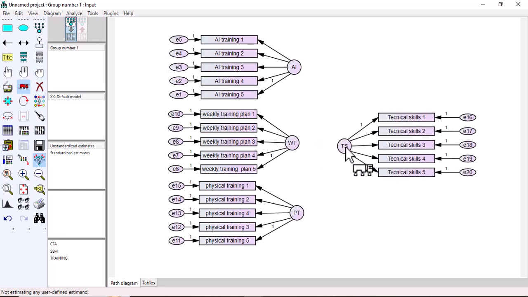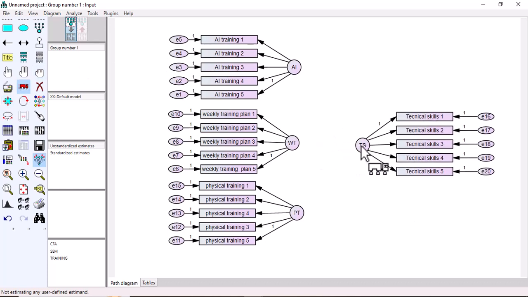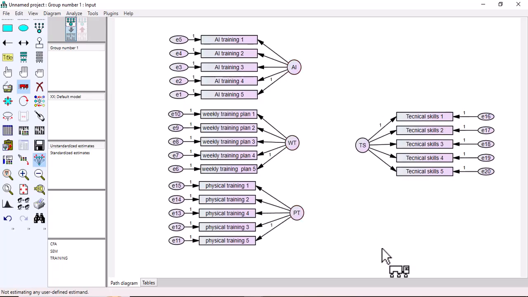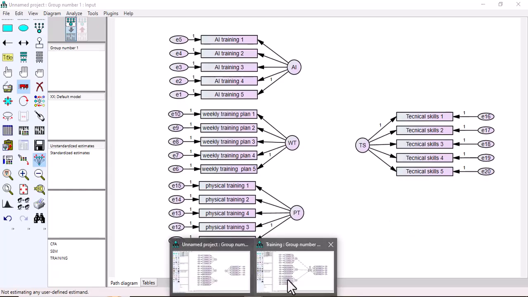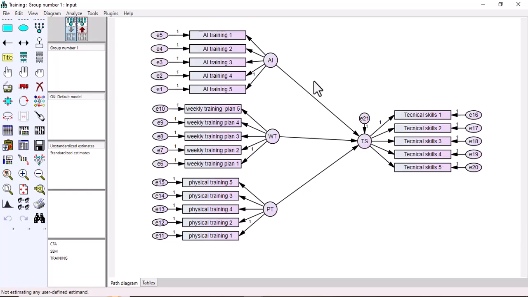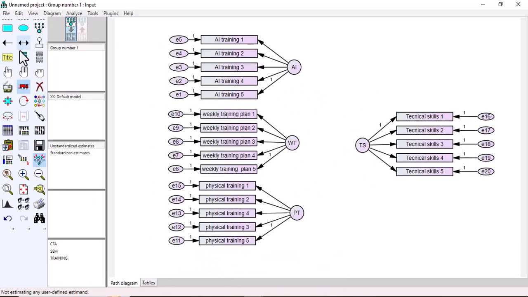Then you may need to move the whole of this model, the whole of these latent and observed variables to the right a bit. Then remember, our model should look like this. So what we do is that we need to connect them. We connect that one to that one, connect that one, and you connect that one.